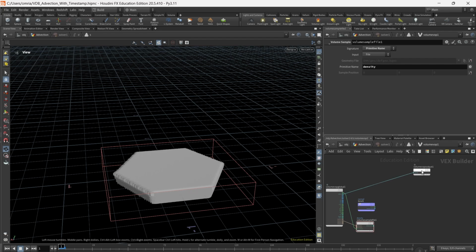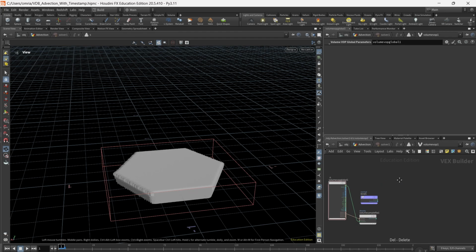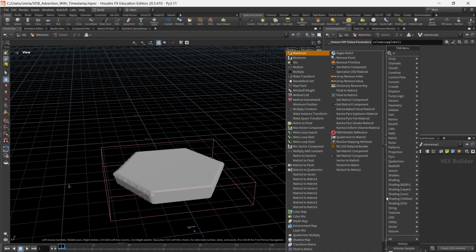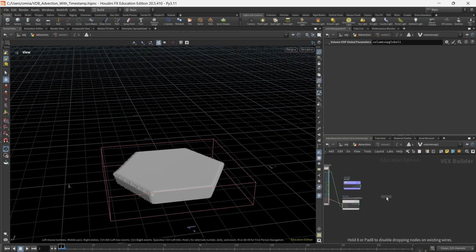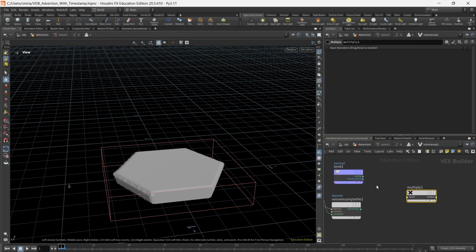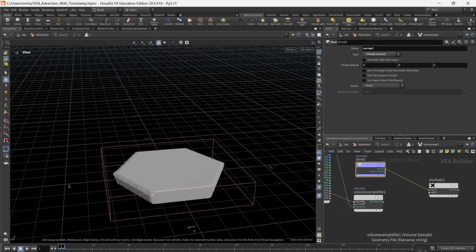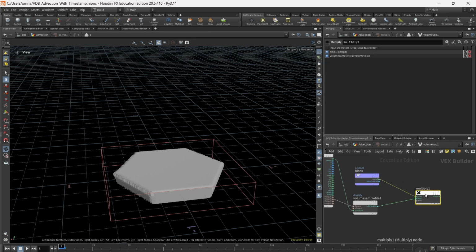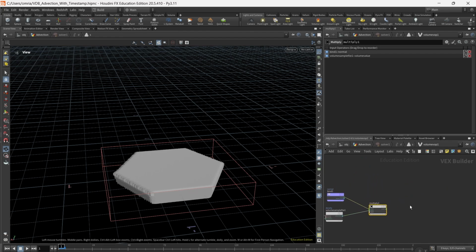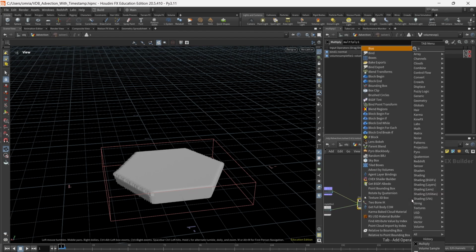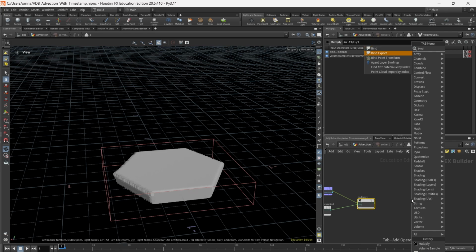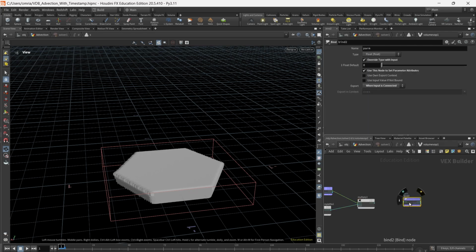And now, actually, I think we don't need this one. So we're gonna multiply the normal with the density. Sorry, with this density. And we're gonna bind export the normal, in my opinion. Yes, normal.